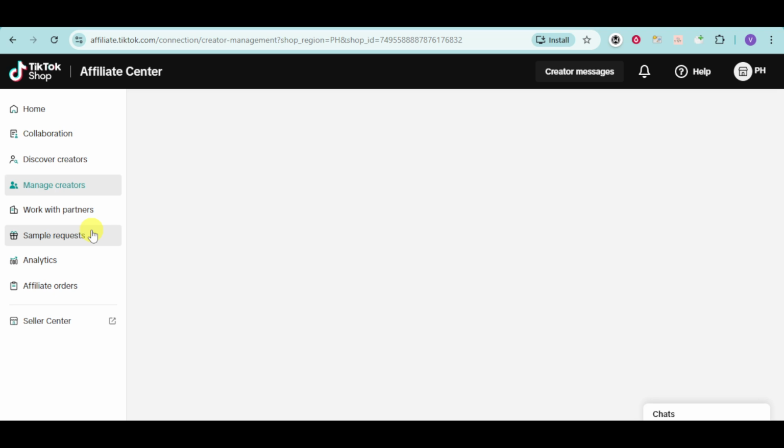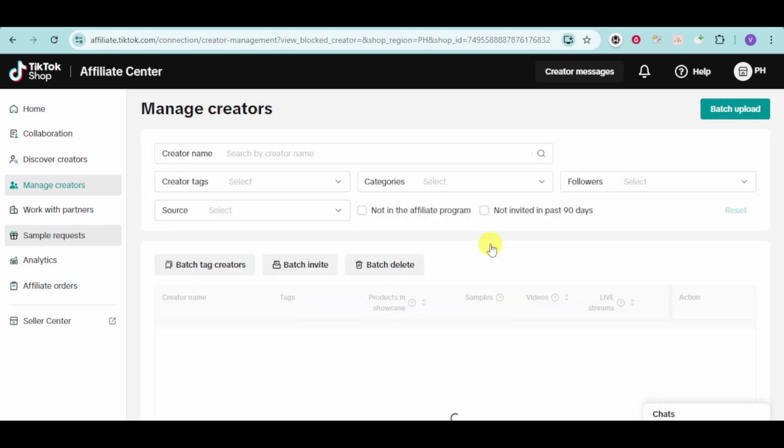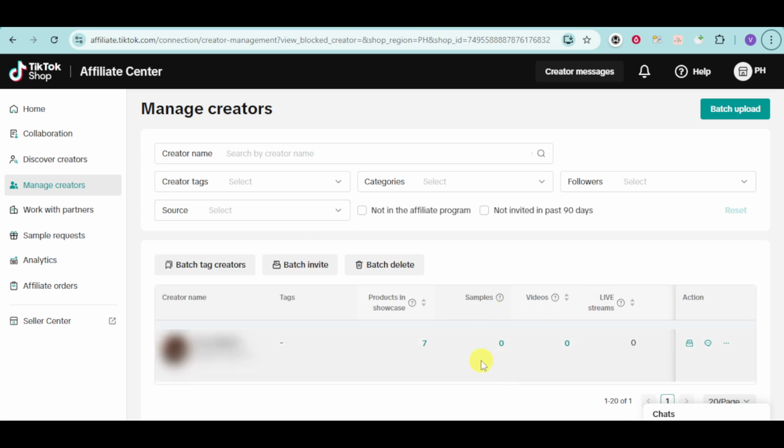Now let's click on this manage creators. From in there, you can batch tag creators. You can see right here all the products they have in showcase, samples, videos, and likes. You can search by creator name, tag, source, and likes.